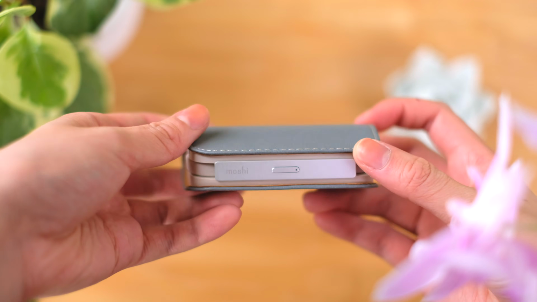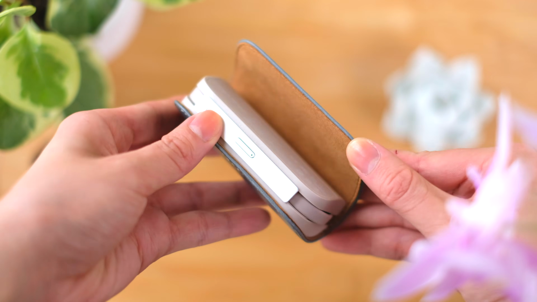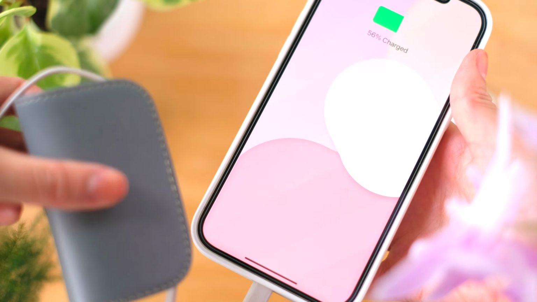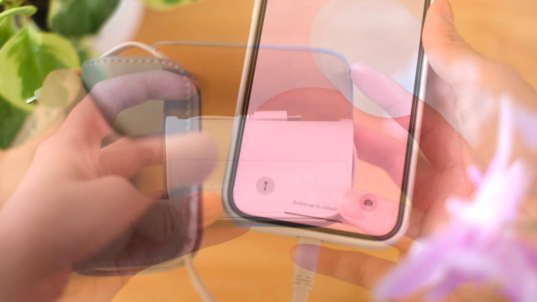I also have a portable charger by Moshi. I love how compact it is and it already comes with cables. So if I'm traveling, I don't have to worry about tangled cables since they're already packaged neatly in this portable charger.